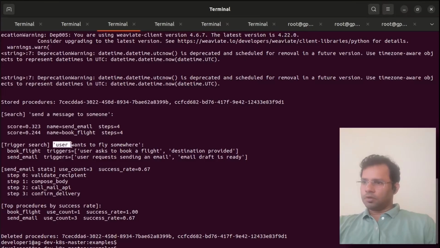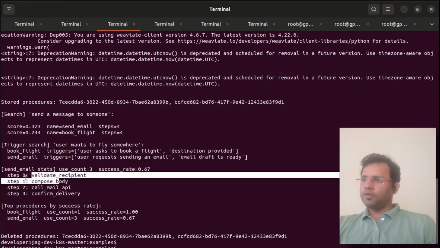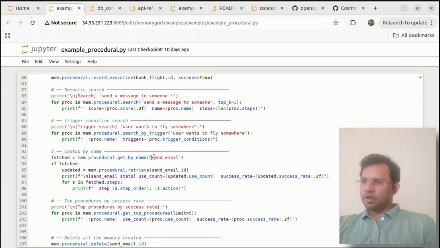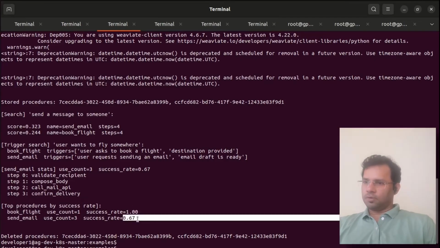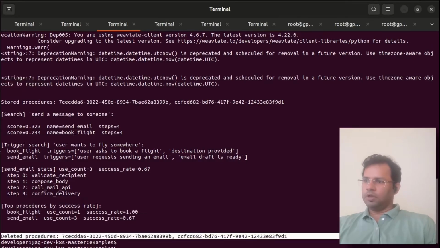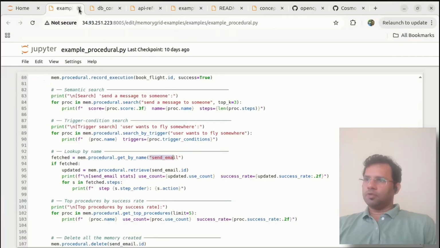Trigger search: user wants to fly. Yeah, we have seen that. Send email stat: use count 3, success rate 0.67. Validate recipient. So basically it was send email, right? You are trying to print all the steps: validate recipient, compose body, call mail API, confirm delivery for send mail. And top 3 procedures: book flight has a success rate of 100%, and send email has a success rate of 67%, because one was a failure that we have recorded. And you can do a deletion as well. So this is the procedural memory.